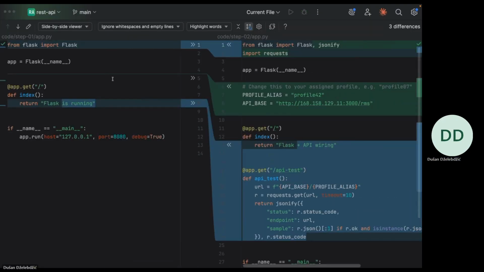So the changes that we are going to do. The first package that we installed was Flask. So this is how the diff view looks in PyCharm. On the left is the current state of your code, and on the right is what we are going to add. So you see on the first line, after importing Flask, we're going to import the other library called request. It's actually going to communicate to our API.